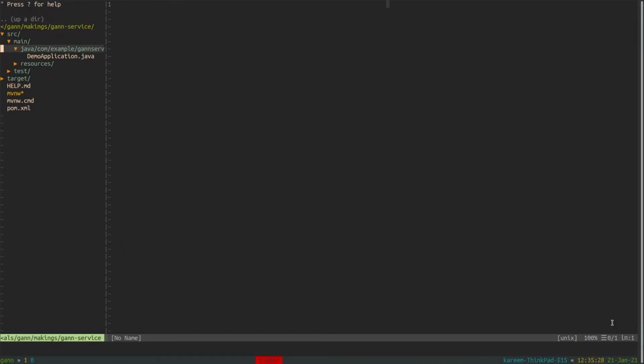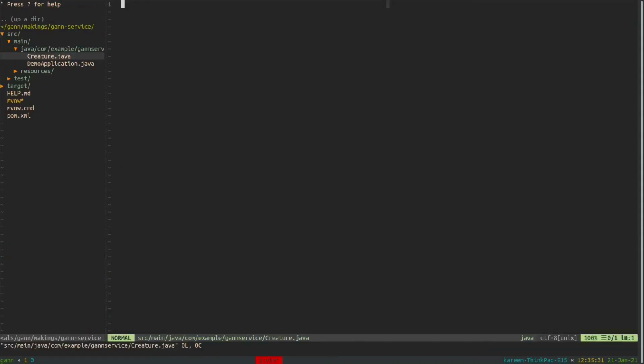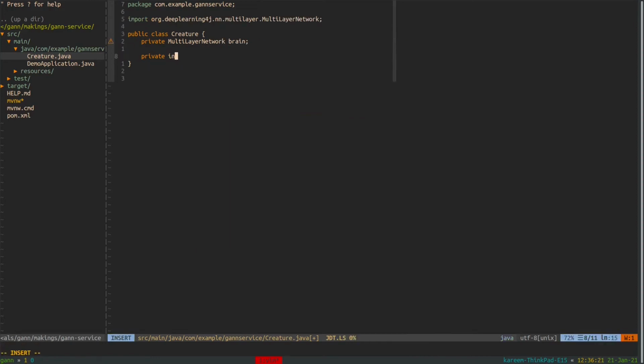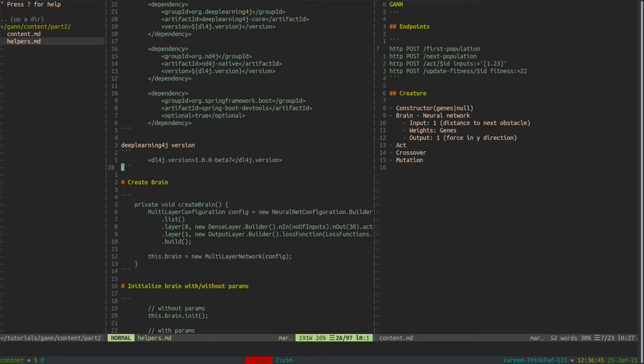I will start by creating the creature class, which will be the basis for our genetic algorithm. So each creature will have an instance of the neural network, and I'm gonna use a multi-layer network from Deeplearning4j. Also, I'm gonna define here the number of inputs and the number of outputs. Whenever we are creating a new instance of the creature, I'm gonna create an instance of the neural network. And I have this method here that I'm gonna copy.